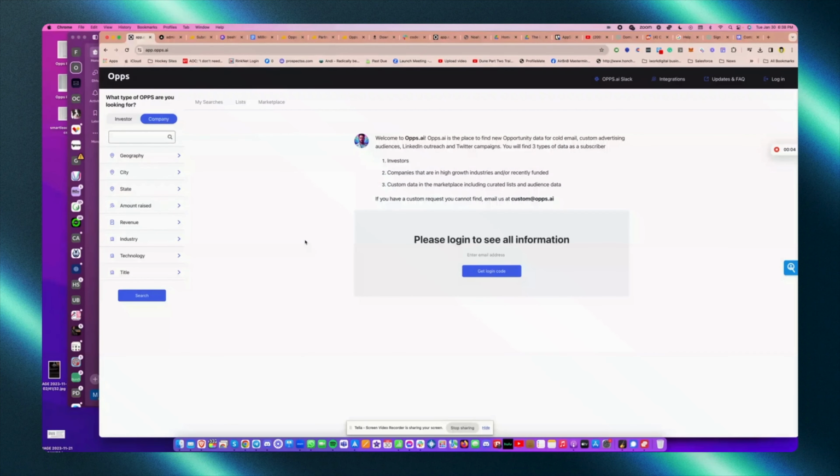This is a lead marketplace. Essentially, you can find B2B records on either investors, which can include VCs, angels, or accelerators, or companies. And companies can include founder-led or funded companies.